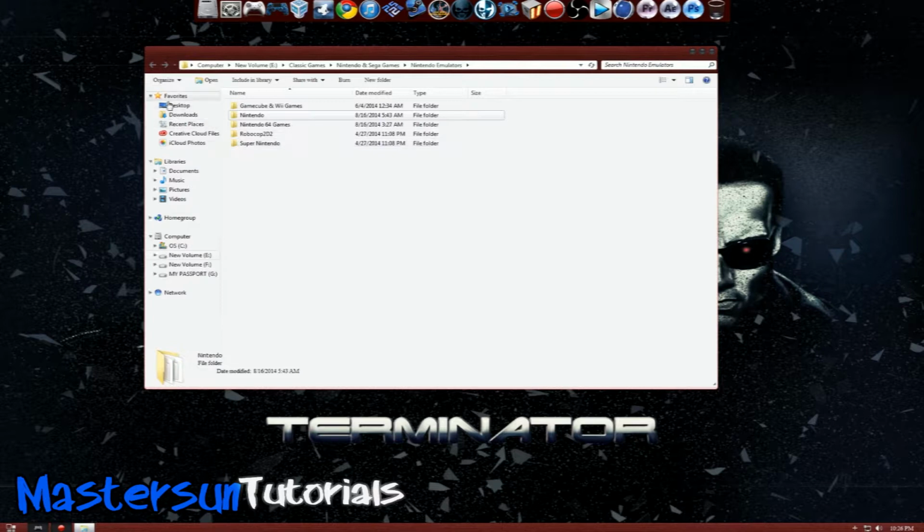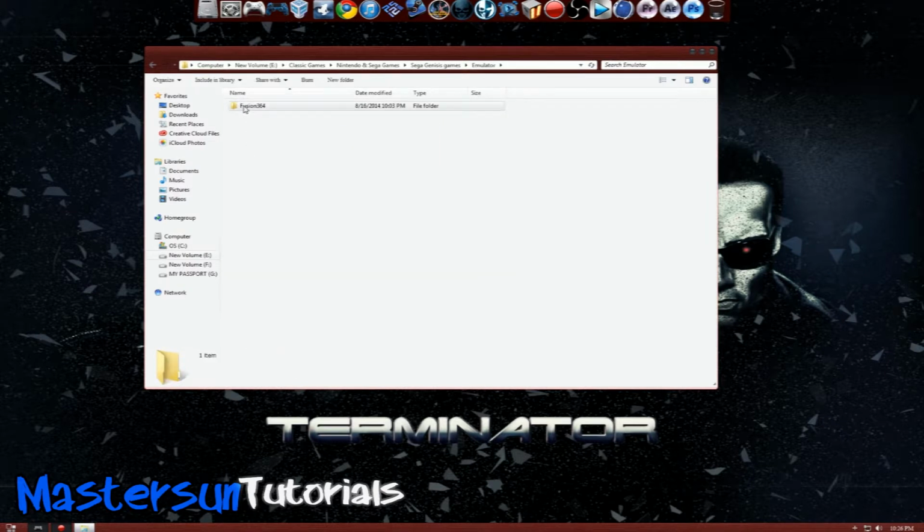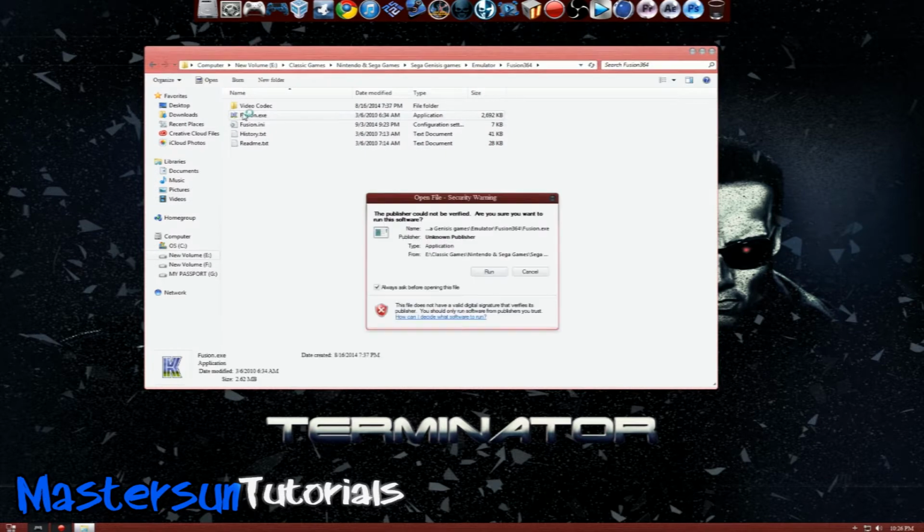Well, we can go to the Sega one. Let's go to the Sega emulator. We go to the emulator folder. Fusion is the name of the emulator, so it's Fusion for both Mac and Windows. So if you're using Mac or Windows, it's Fusion.